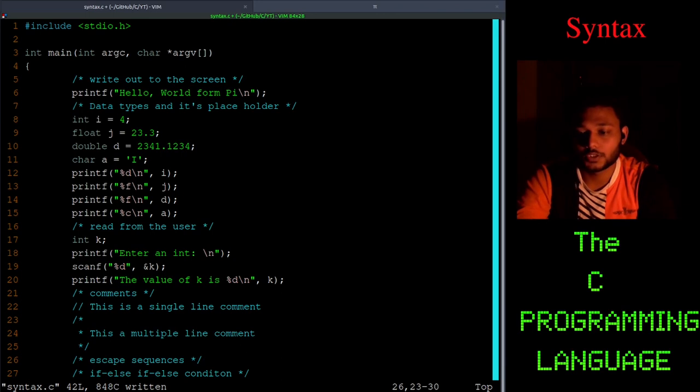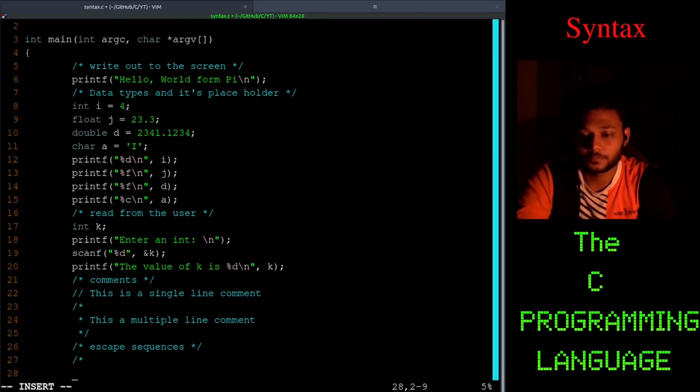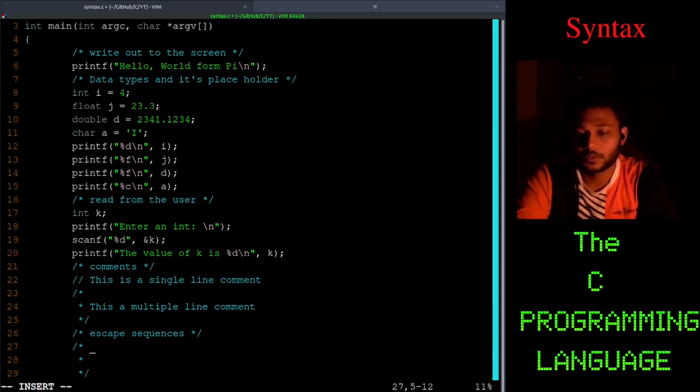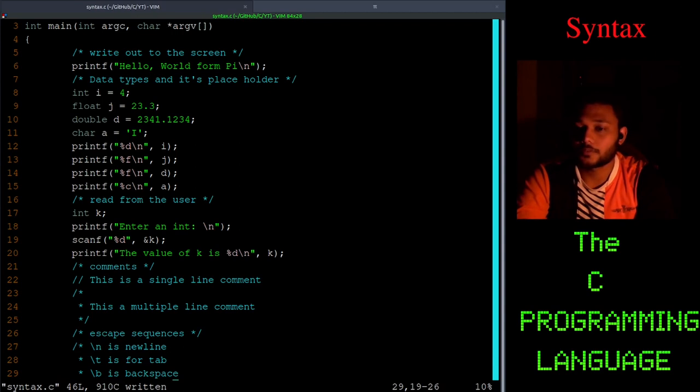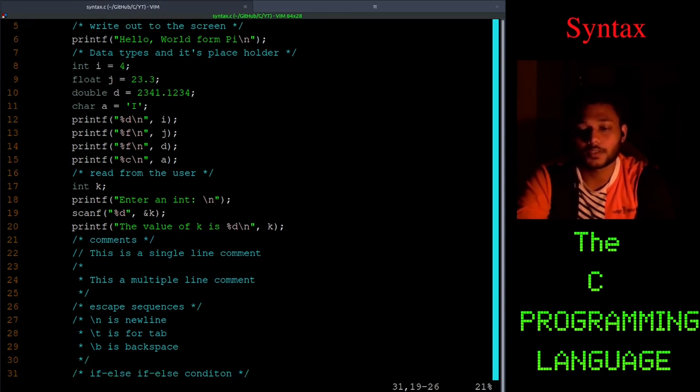Now the escape sequences. The escape sequences are like \n, as we have passed in over here, so that we get a new prompt on the new line. \n is for the new line, just comment it out. \n is new line, then \t is for tab, then \b is for backspace, and yeah, those are the needed ones.